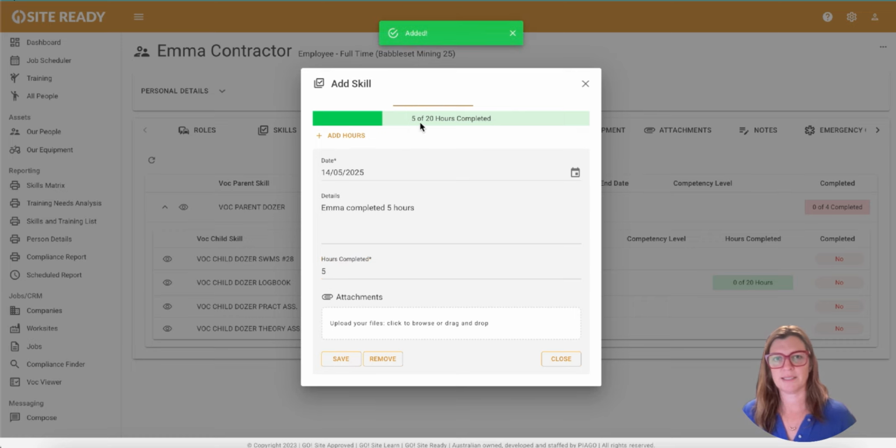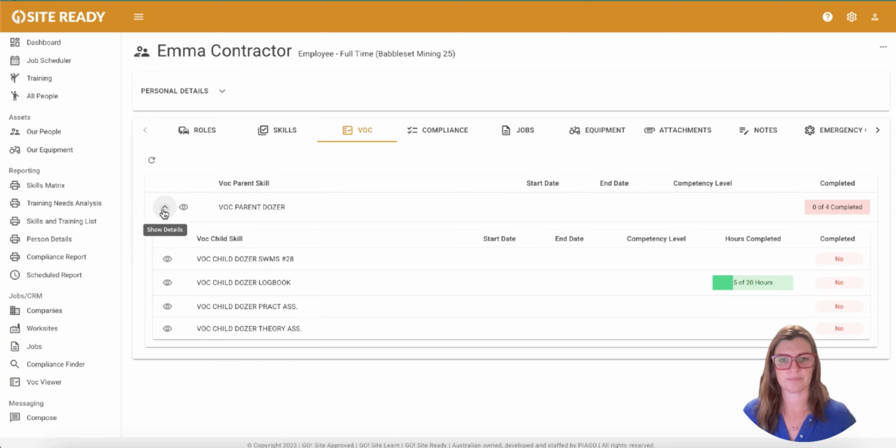Now notice that it says 5 of 20 hours complete. Let's go and have a look on the other screen at what it looks like. See how it's now showing up that she has completed 5 of 20 hours?